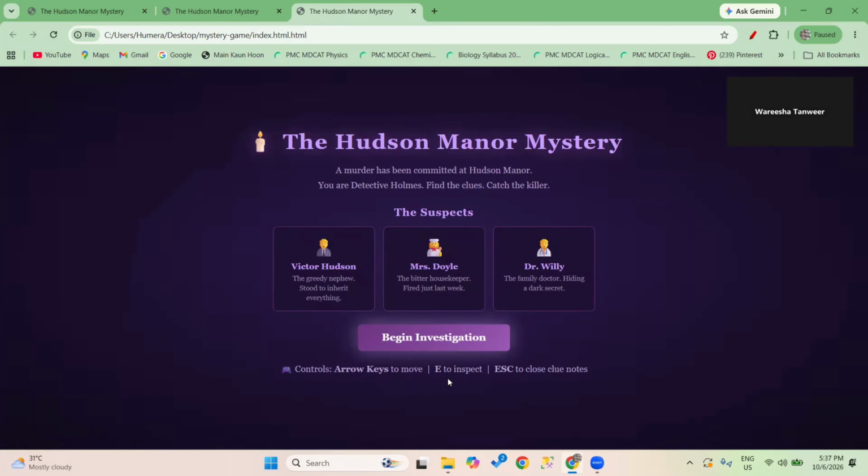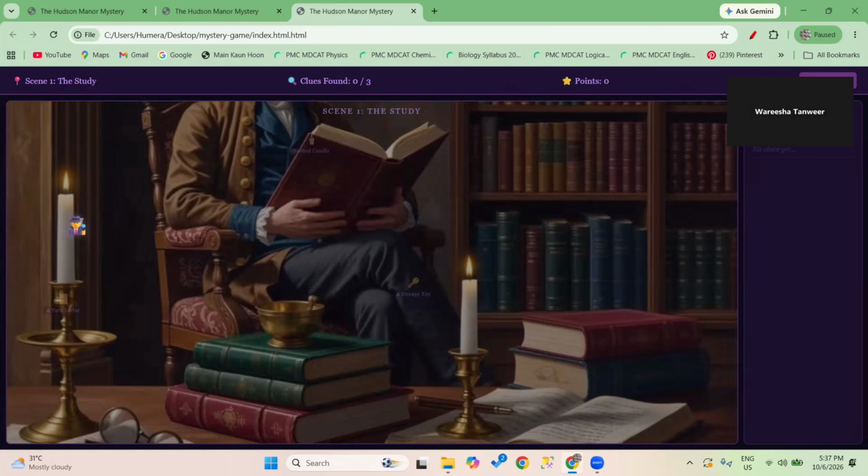So here are the rules also. This is a detective, and I will use my arrow keys to move this detective around. Now, this is the first scene, a study room, and there are three clues, and we have to find all three clues. If we are unable to find the three clues and we are stuck in one scene, we can skip the scene and move to the next scene, which I will show you in the next screen.